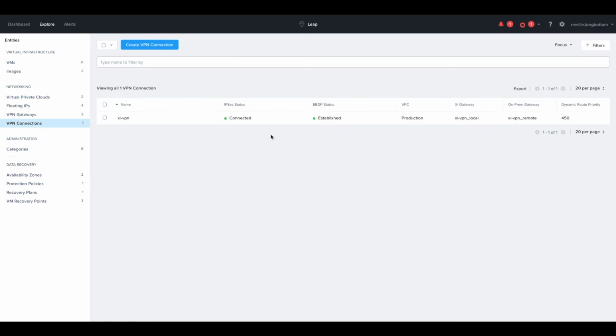Here you can see I have one VPN connection already. I have my on-premise gateway here talking to my Xi Leap gateway, which is in our hosted service. And it is established and connected, and I have a weighted metric for the dynamic route policy. Again, BGP or policy-based routing is your friend.